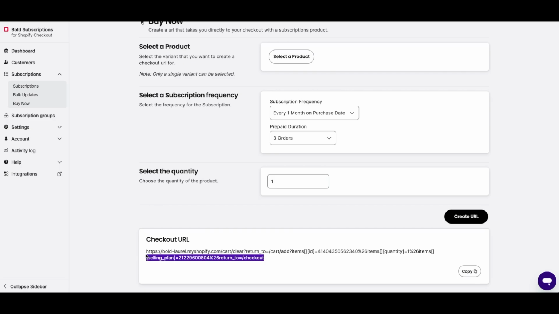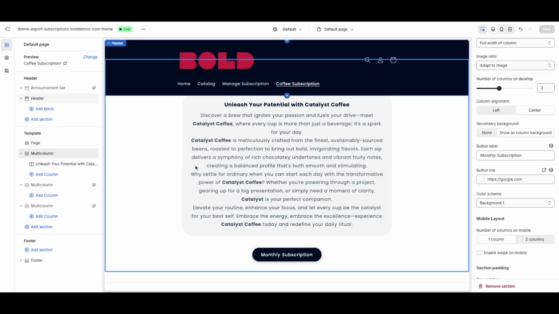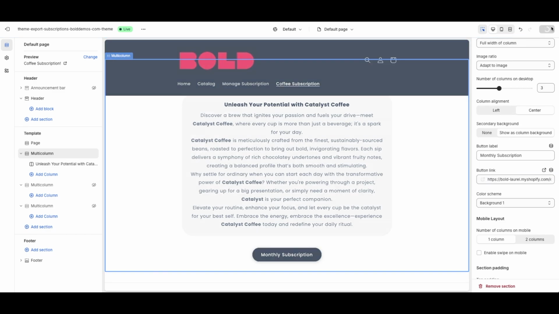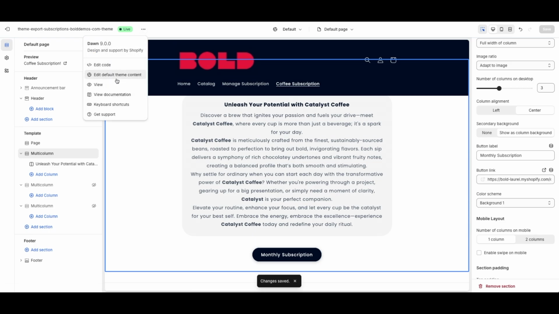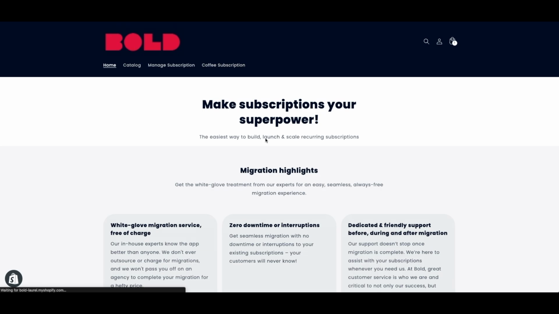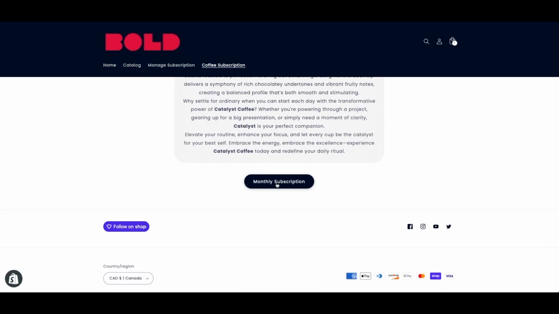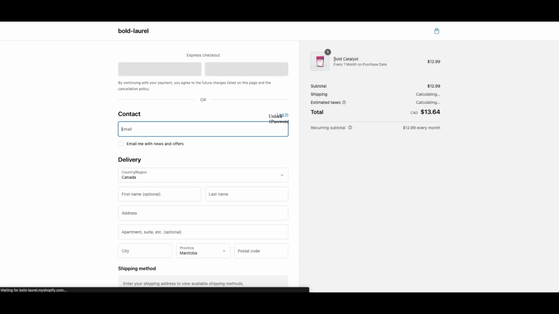Selecting this button brings up a generated URL that you can apply to any page or platform that accepts the URL. I'm going to add the Buy Now link to a custom page and use it as a hyperlink. Once the link has been added to your desired page or platform, select the link and confirm that you are directed into the checkout page with the correct product, frequency, and quantity set.